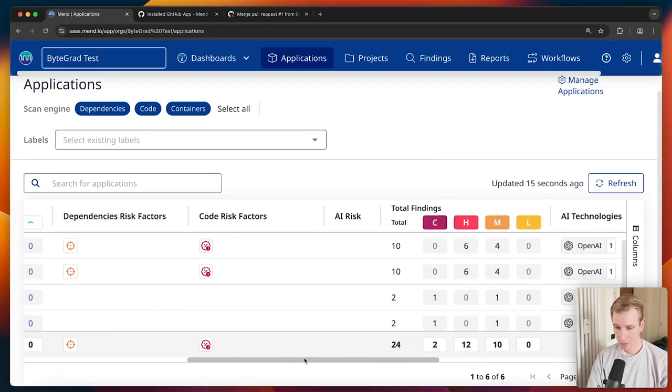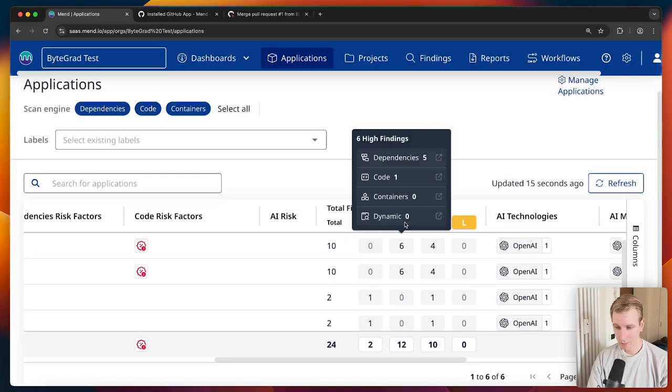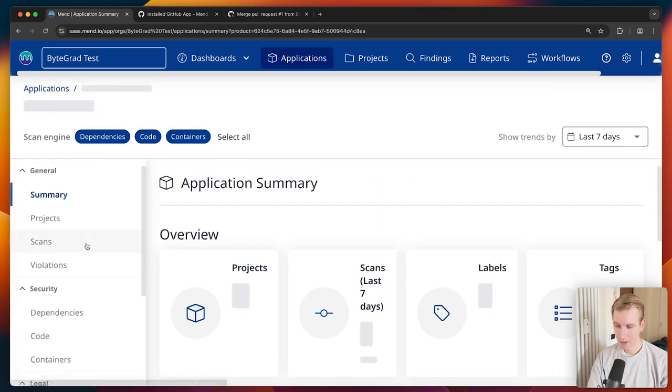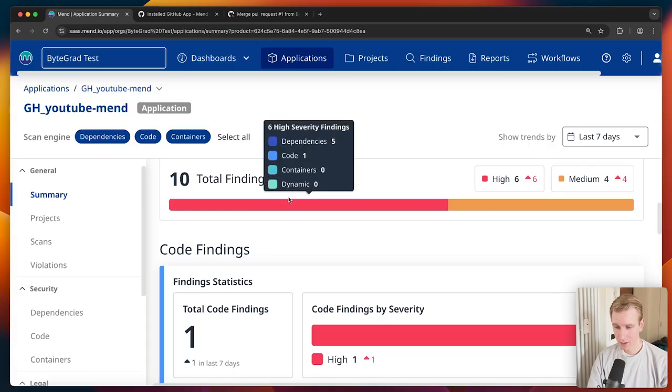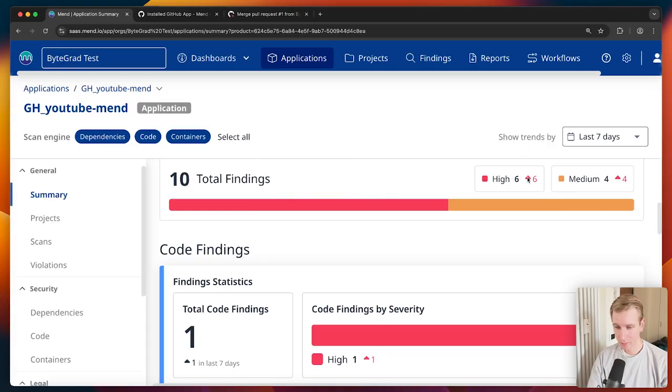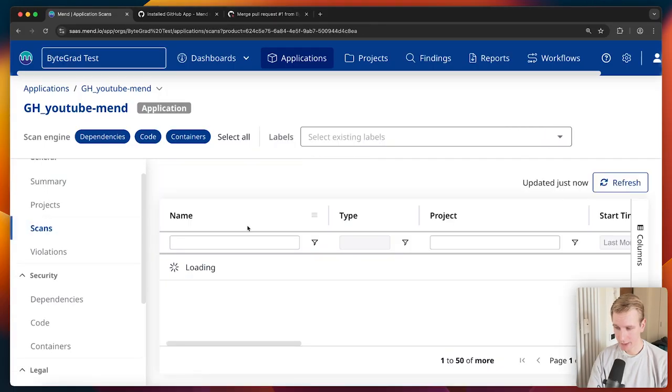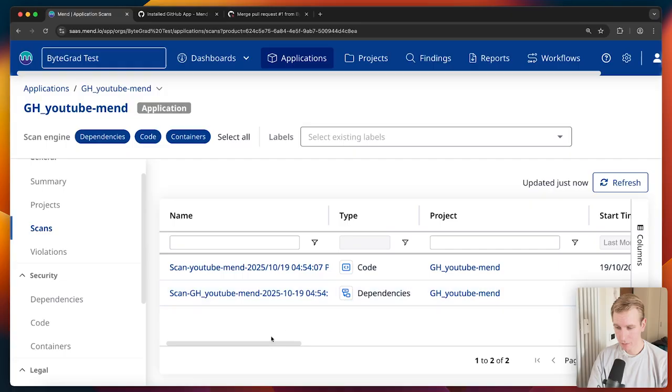So if I scroll a little bit here, you can see there were a couple of issues with dependencies and one in my own code. And if you have containers, by the way, you can also scan those. So I have a nice overview of that here. If I click on it, we will get some more details. So you can see there were 2 scans and it has 10 total findings, some really important ones, right? So here we have scans. There were 2 scans, one for our source code, one for dependencies.